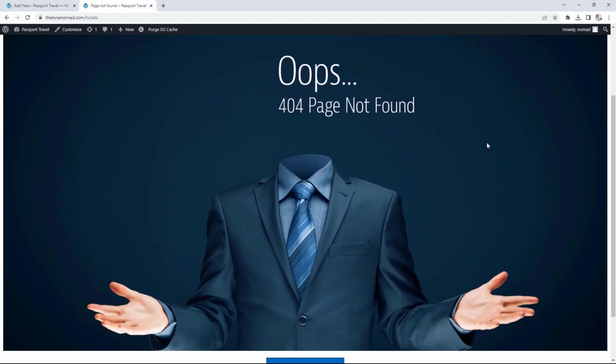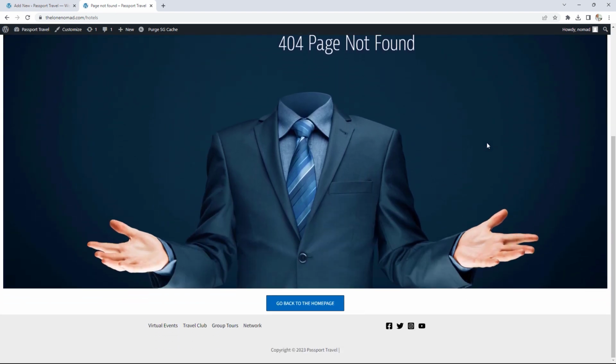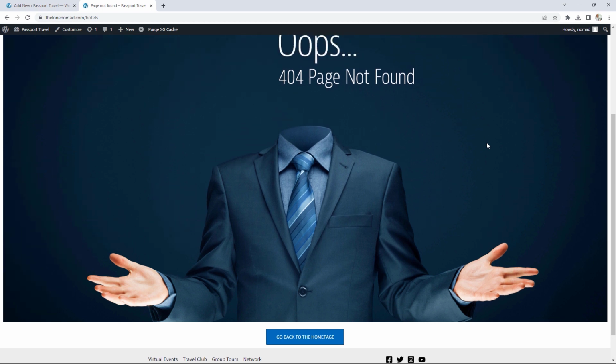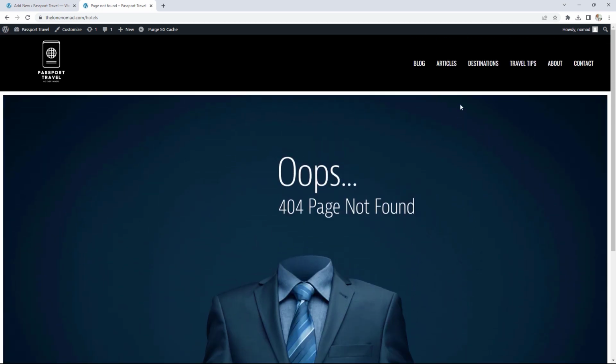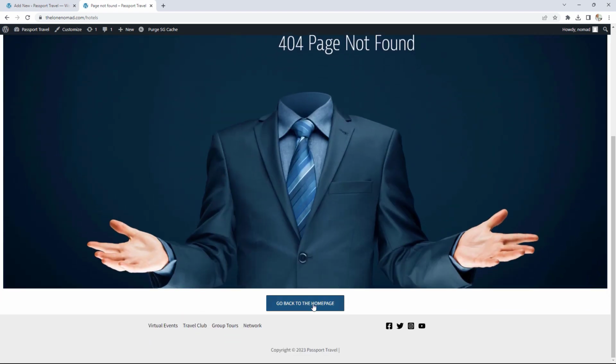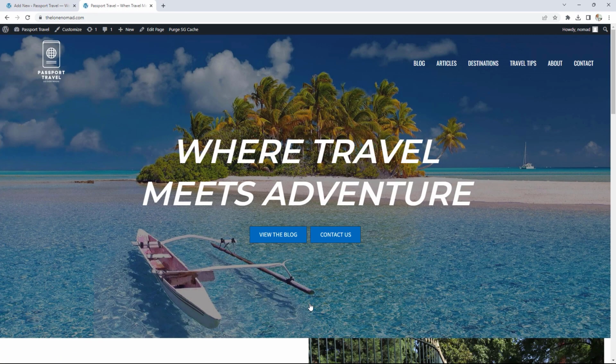And voila. Now we have something much, much better than what we had initially. Of course, you can remove your paddings and margins to make sure that you don't have any white space around. And then if the user clicks on the go back to the home page, it will take them to the home page. And that's how you can create a custom 404 page with the paid version of Astra.